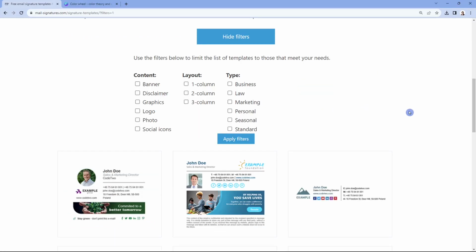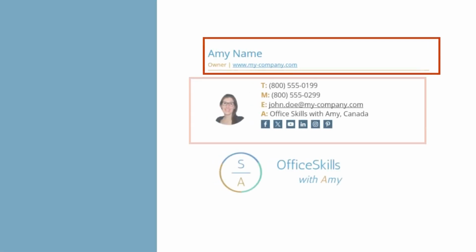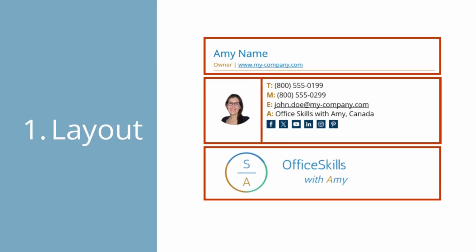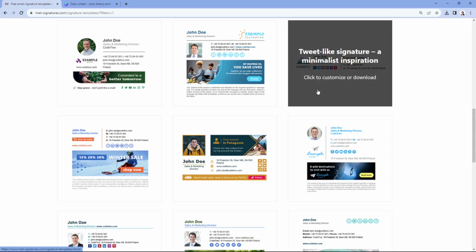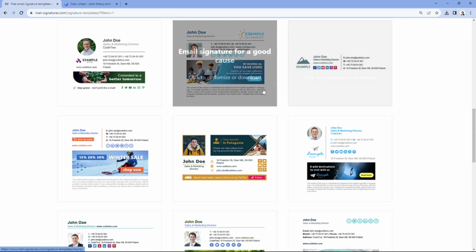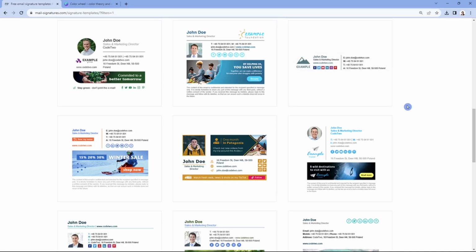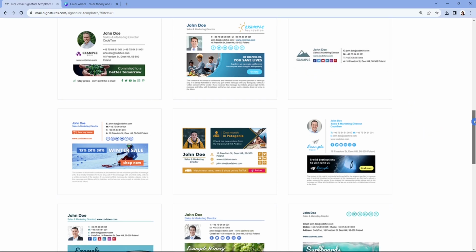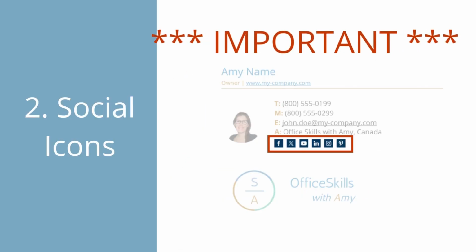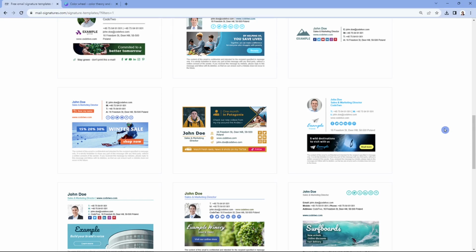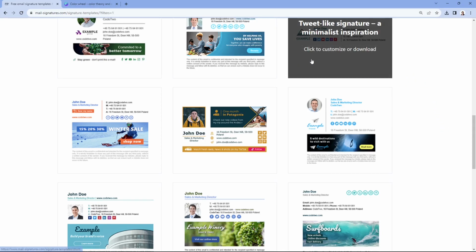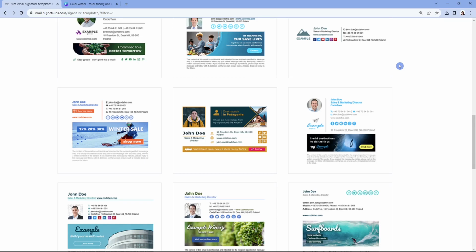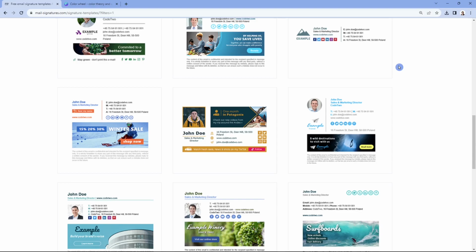Now there are two things that we want to look at when we are picking a template. The first one is going to be your layout. This one is quite a simple layout, or you can have one that's more vertical and has a little bit more context to it. So think about what you want the layout of your signature to be when you are picking these templates. Number two is very, very important. If you want to have some social icons like in this template here, then you want to ensure that the template that you pick has the theme for those icons already defined.